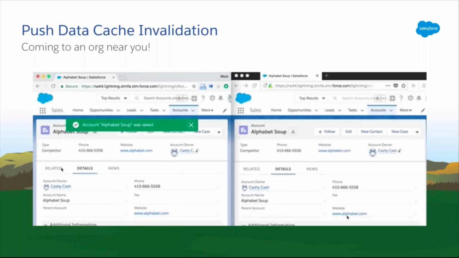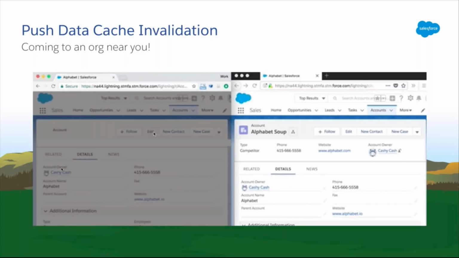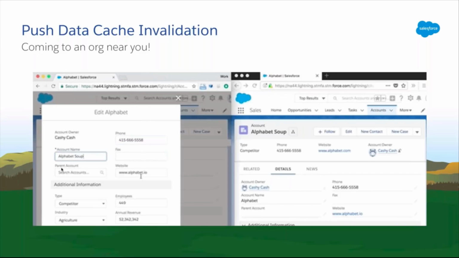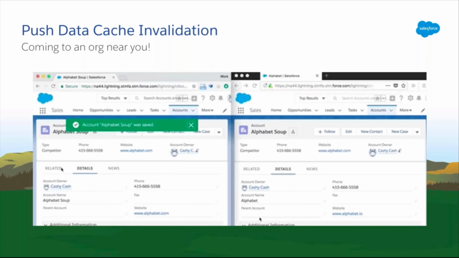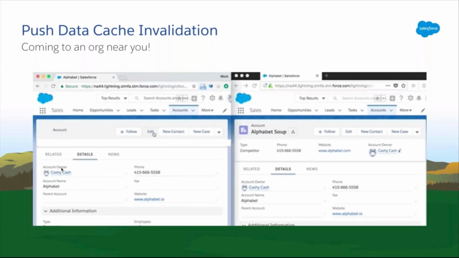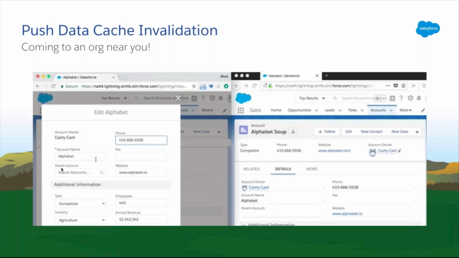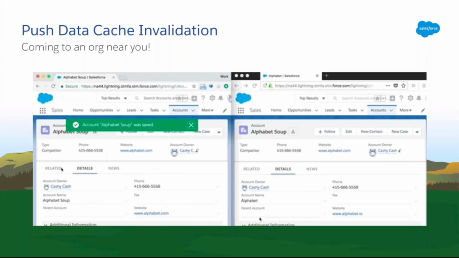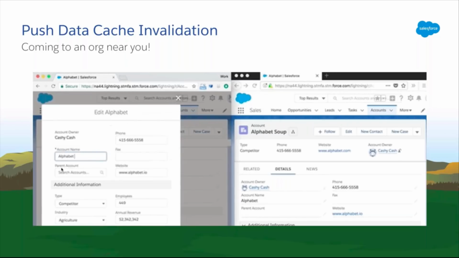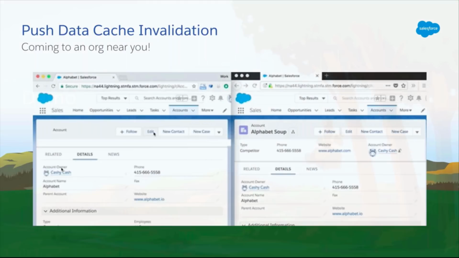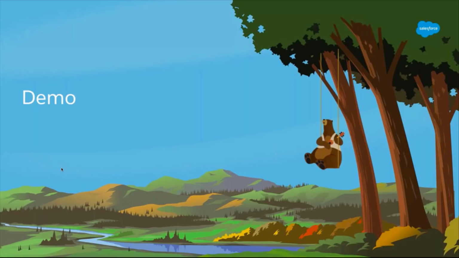Well, coming very soon to an org near you, we have push data cache invalidation. So this animated GIF that's running here is actually showing you data changing on one and then automatically updating in another user's browser. And so that is going to be a huge, huge step forward for us in terms of two users working on the same record being notified that another user has updated their data. And that is going to be part of Lightning Data Service. I can't show that to you today, but I can show you Lightning Data Service.